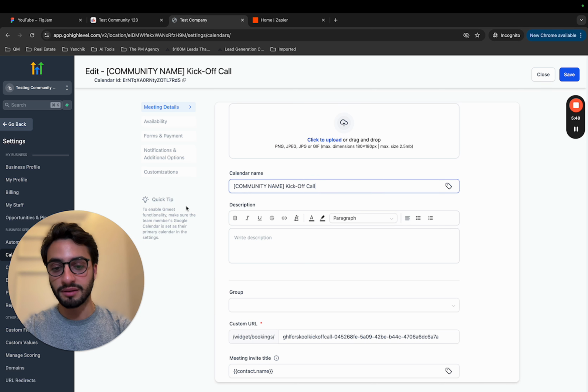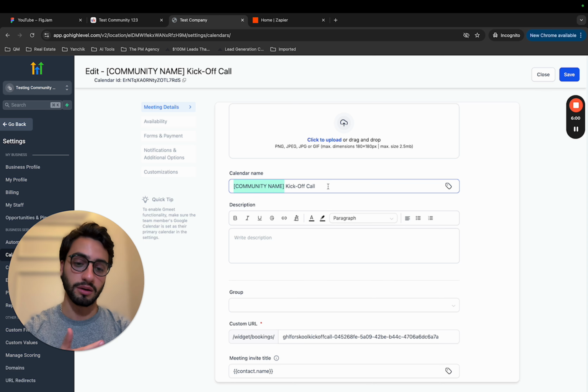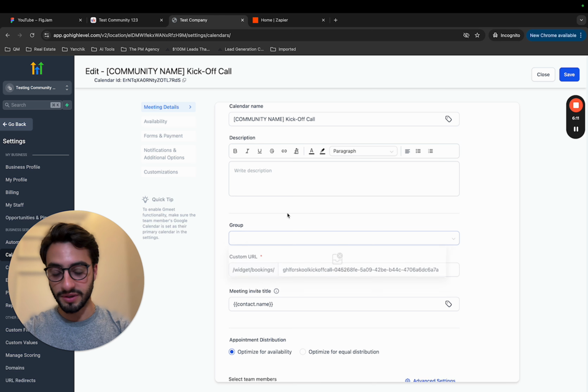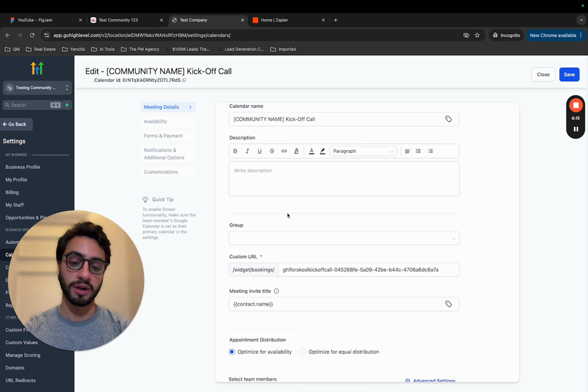Now keep in mind, your clients will be able to see this name. So make sure to first name it something that you want your clients to see. In this call, community name, kickoff call, or onboarding call, or anything else. Once you scroll down, you can add it to a group. A group is, in other words, a folder. If you start getting more calendars in here, then you'll want to start doing this.